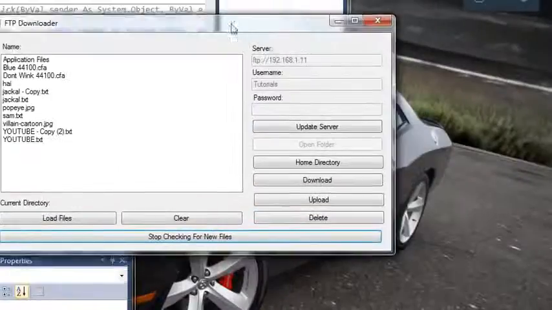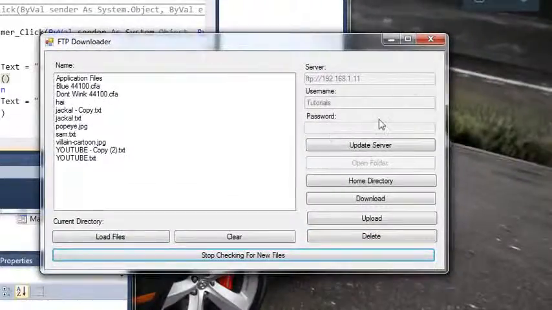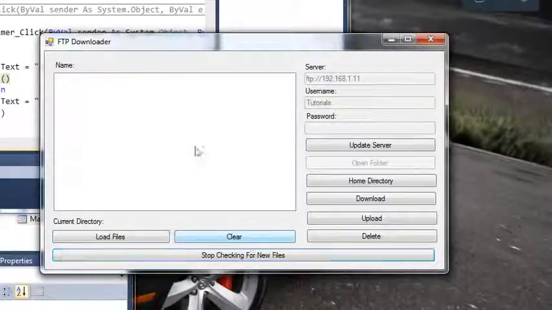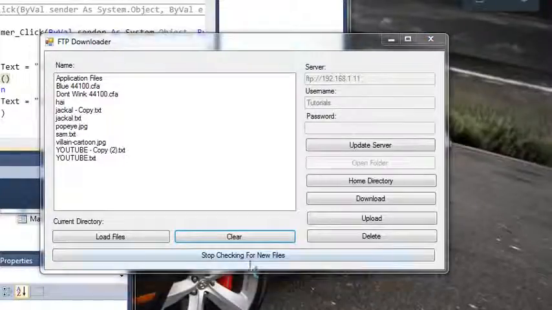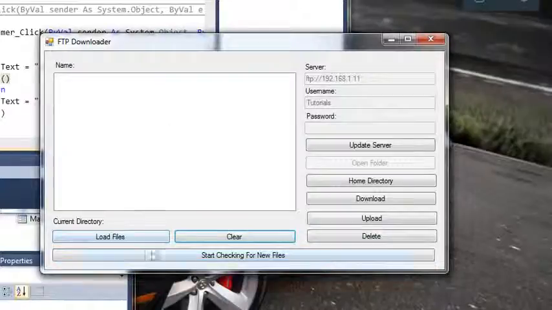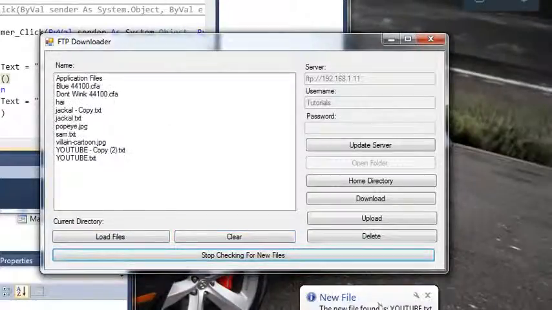Okay, so I've moved the recording down to here, and let's just go ahead. We'll clear the list, and then you can see that because it's checking for new files, it gives us a balloon tip that says new file found is youtube.txt. Now it actually did that for each one of these, but it scrolled through so fast that you couldn't see it. So we can stop checking for new files, and then we can clear, and then every tenth of a second it's going to check to see if there's a new file. So it's going to say new file found.